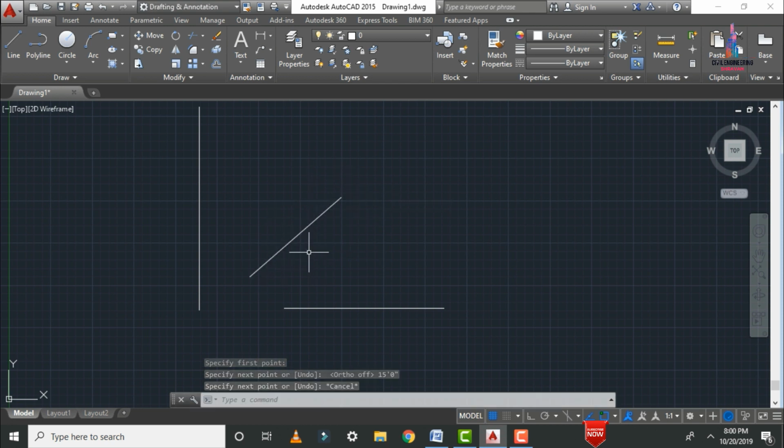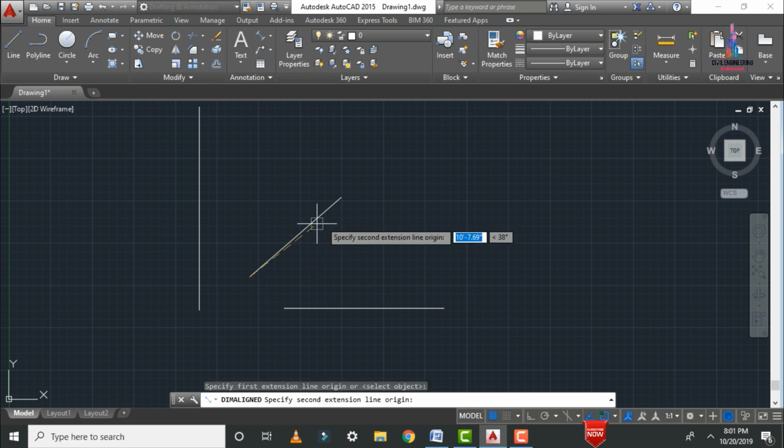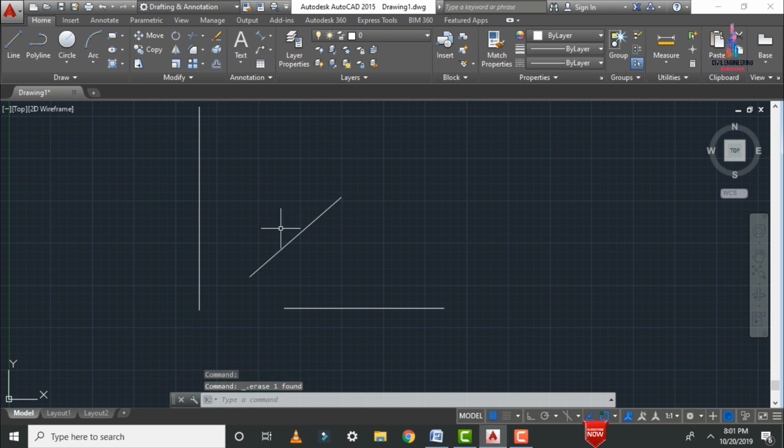If you want to measure this distance from the starting point to the ending point, we can select here. Again you have to go to the align option. Select the starting point here. Again select the ending point. Now you can see the 15 feet line is shown here like this. Okay, so this is the process of drawing lines.